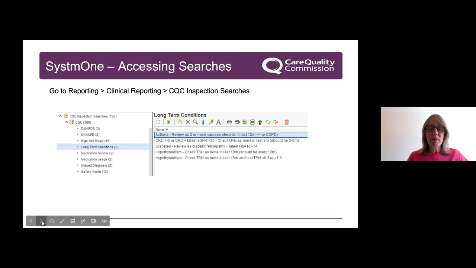In System 1, they're displayed slightly differently to in EMIS. So if you're wanting to see the denominator of any search, for example, the total number of people on methotrexate, rather than just those who are overdue monitoring, you can go to a subfolder which sits at the bottom of the list. Next slide, please.